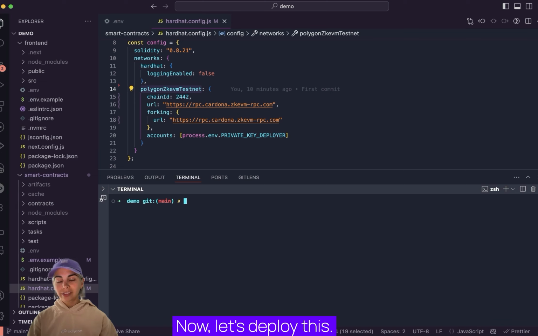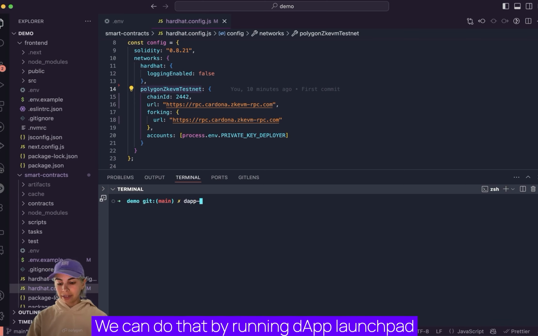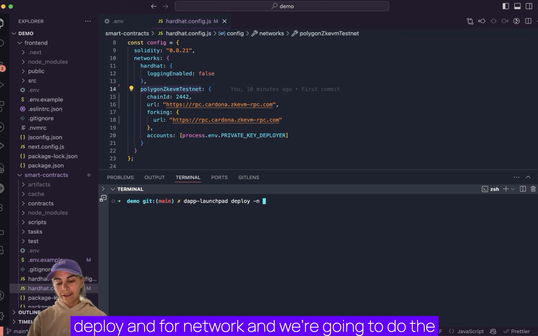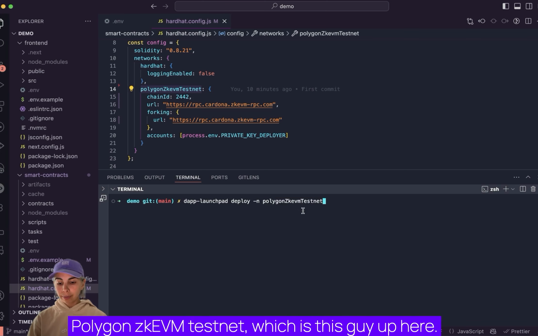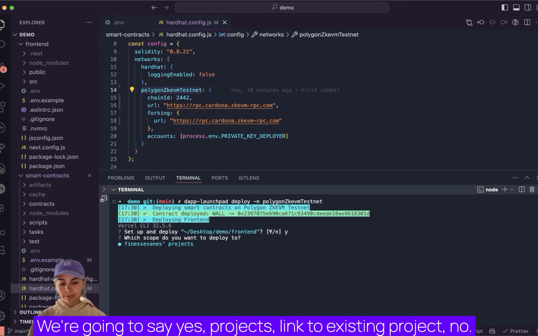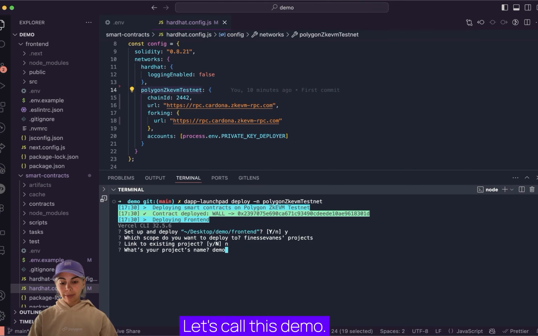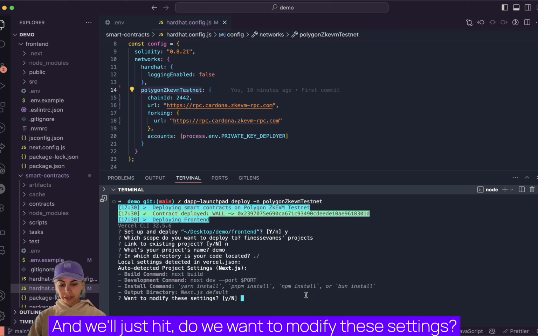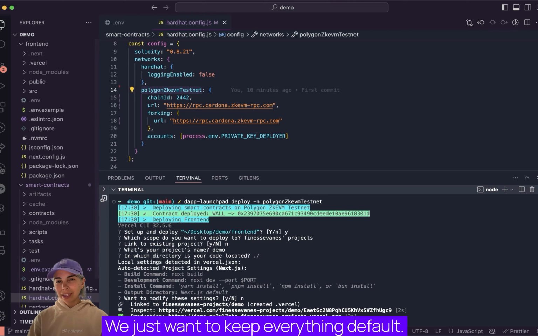Now let's deploy this. We can do that by running dApp-launchpad deploy -n for network. And we're gonna do the Polygon ZK EVM testnet, which is this one up here. We're gonna say yes. Projects, link to existing project, no. What's our project name? Let's call this demo. In which directory? The root directory is good. We can hit enter. Do you want to modify these settings? No, we just want to keep everything default.